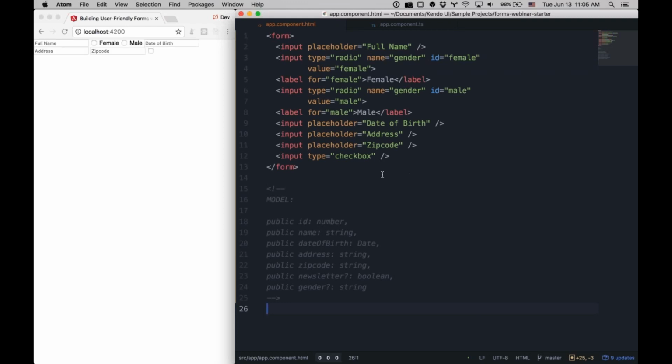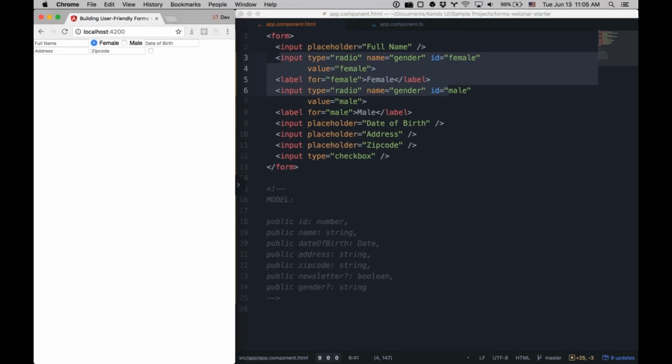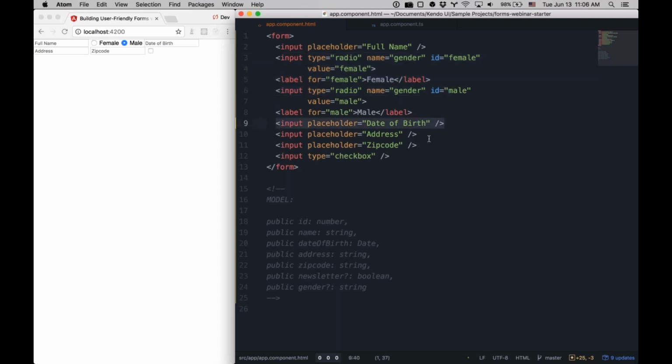Now, the reason that I pasted this in is that these are just regular input elements. We have a regular input for the full name. We have an input for the radio, so we'll see that we have female and male, because I have gender. For date of birth, we also have an input element, and then same thing for address and zip code. And the last piece here is a checkbox, essentially for billing address is the same as the shipping address.